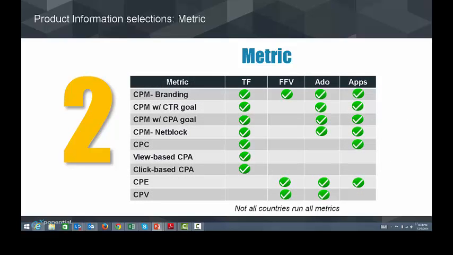Here's a summary of the metrics that are available for each division. For example, view-based CPA is a metric only sold via TravelFusion.